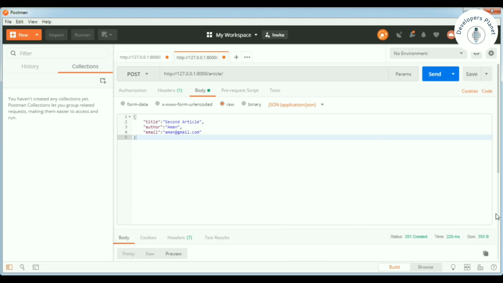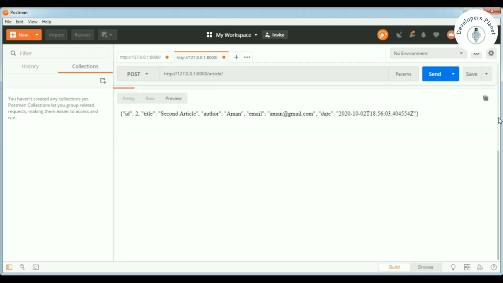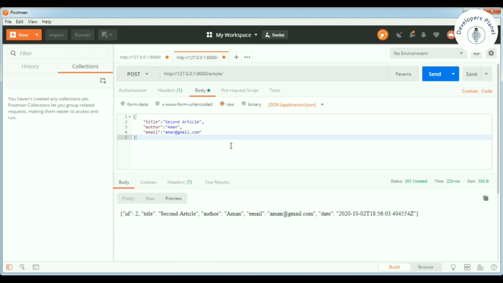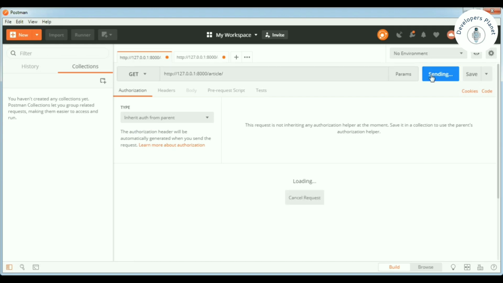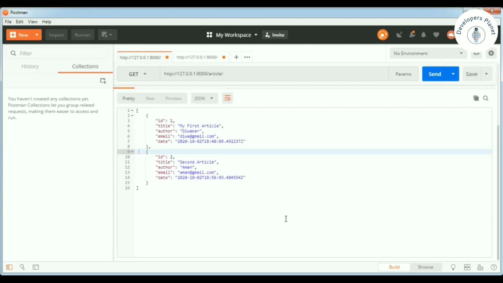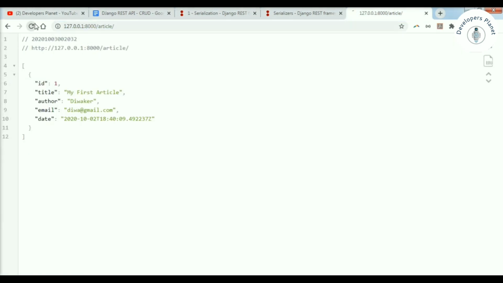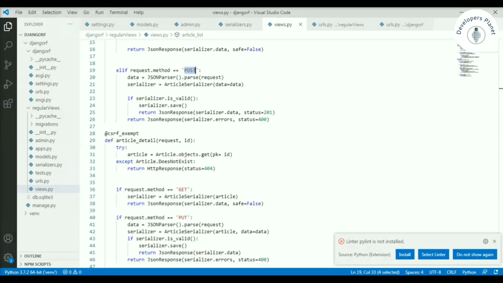Let's see the result. Yes, it says ID 2, title second article, and it provides the details. So let's verify whether it is created or not. Let's go and hit again here. Yes, we got 2 articles. So it means our post request is working fine. Now refresh here also. We get it in the browser also. So it's working fine.